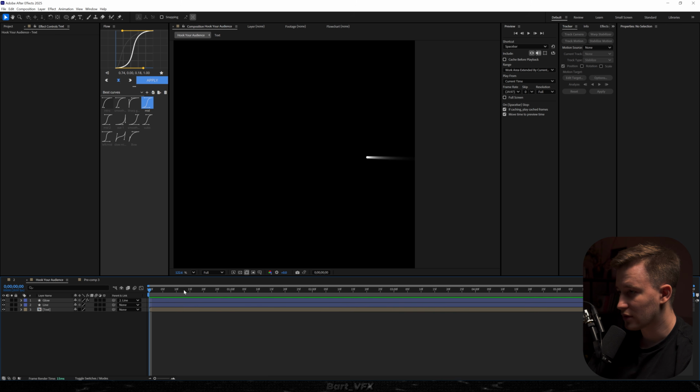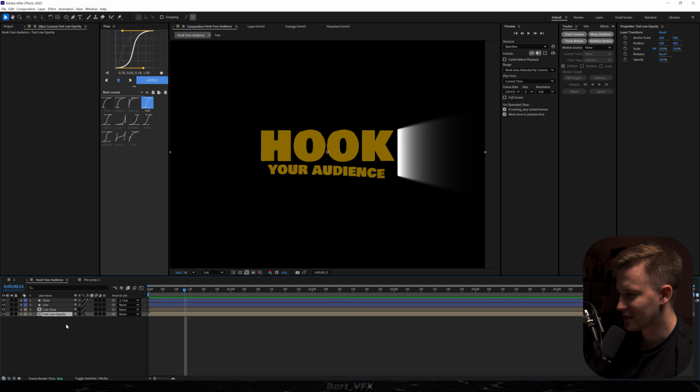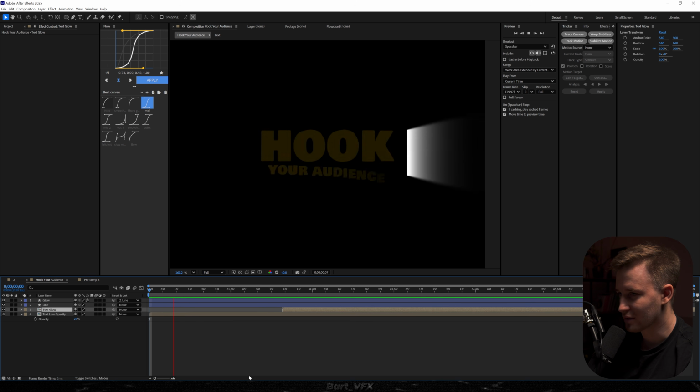Okay. Now what you want to do is just duplicate the text. So I'm going to select the layer and hit Ctrl D. And I'll rename the bottom layer to text low opacity, and that text is going to be renamed to text glow. It's pretty self-explanatory, but we need to change the opacity in our text low opacity. So let's hit T and we're going to change it to around 25%. And that way it's going to look like that.